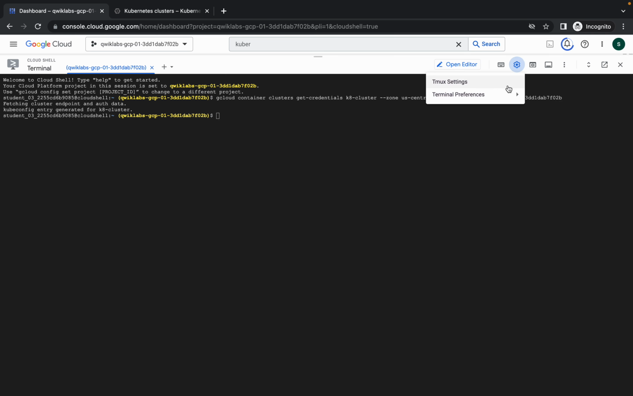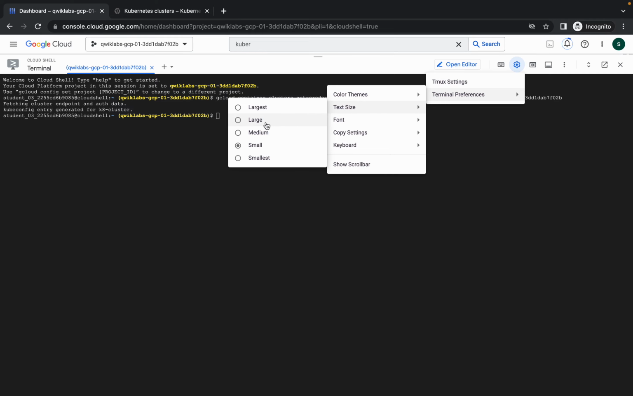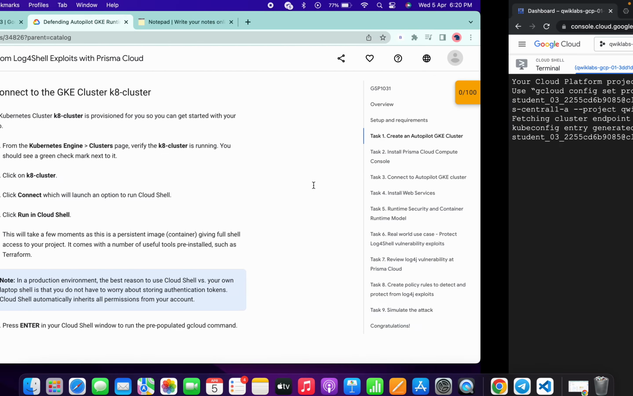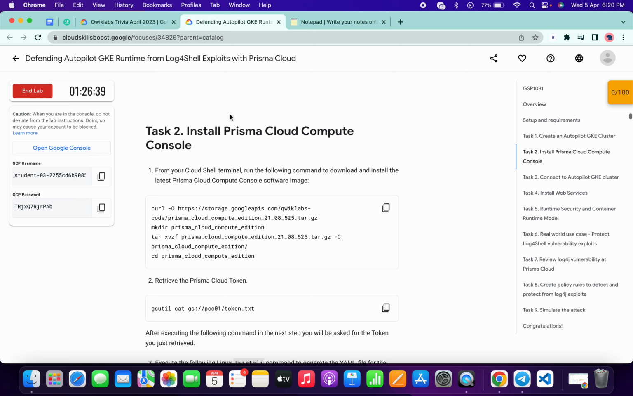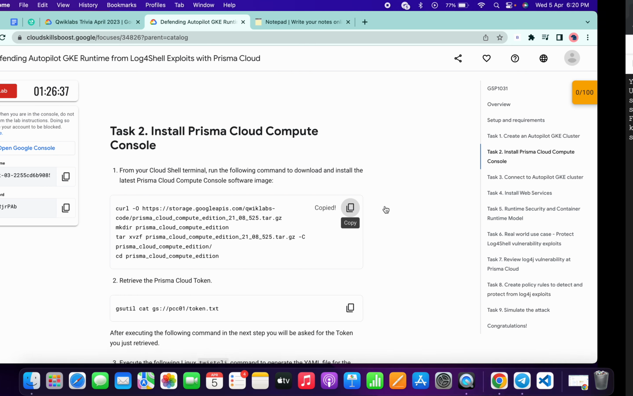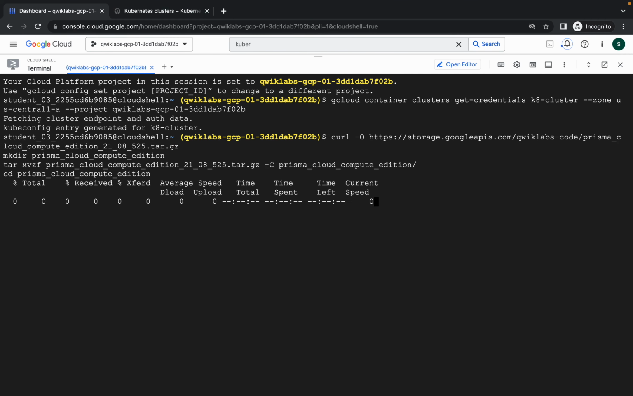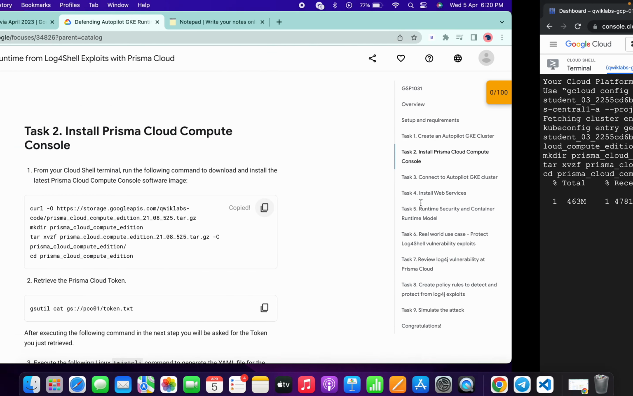Now let me just increase the text size for you. Okay, it's perfect. Now what you have to do, just come to task number 2, copy this first command and run it over here. It will take a couple of seconds, so just wait for that.